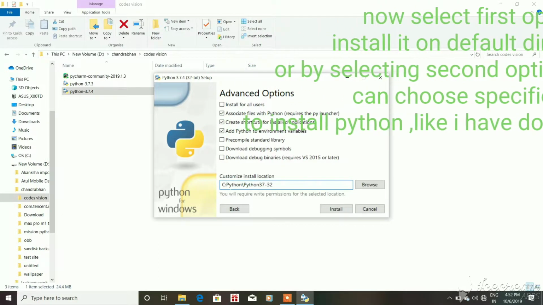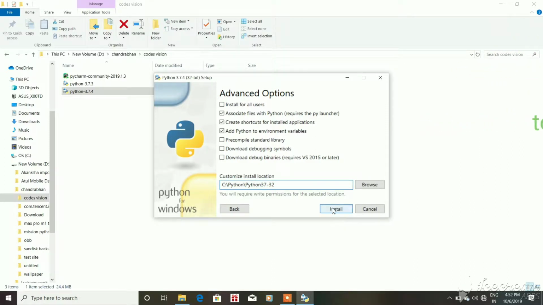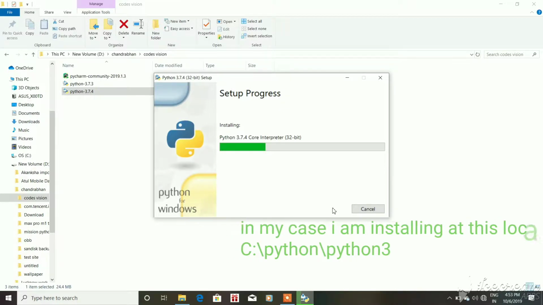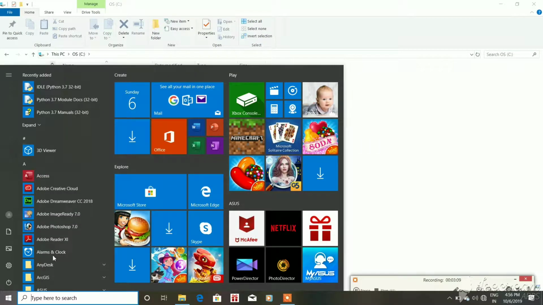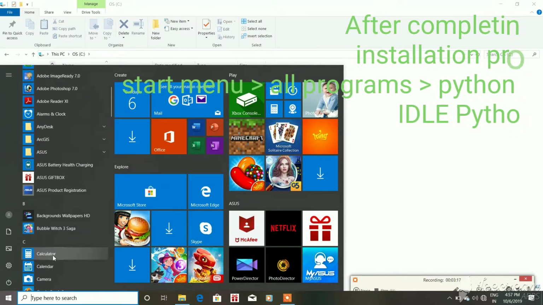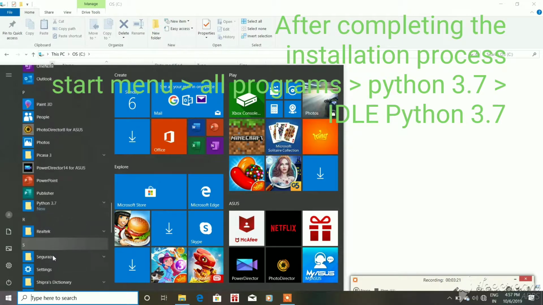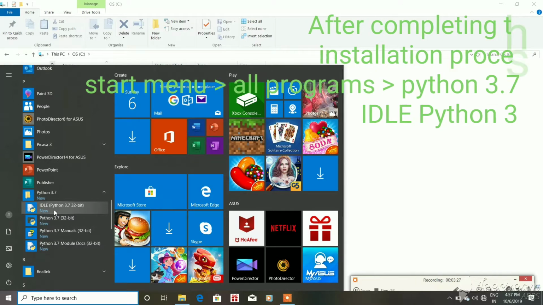If you want Python to be installed in the default directory, go with the first option. Or if you want to install Python in a different directory, go with the second option and follow my steps. Installation process does not take a long time. So after completing the installation, go to Start menu, All Programs, look for folder Python 3.7, and here you can see IDLE Python 3.7.